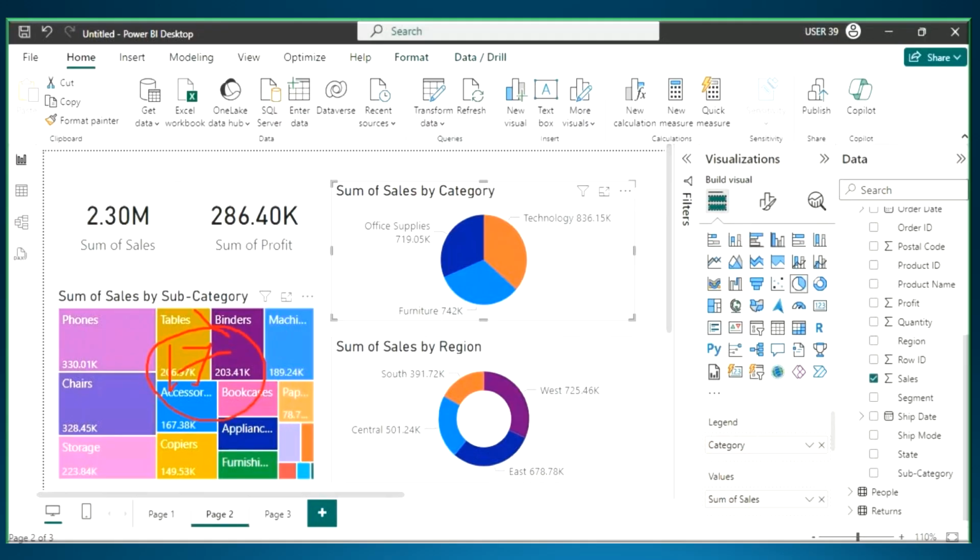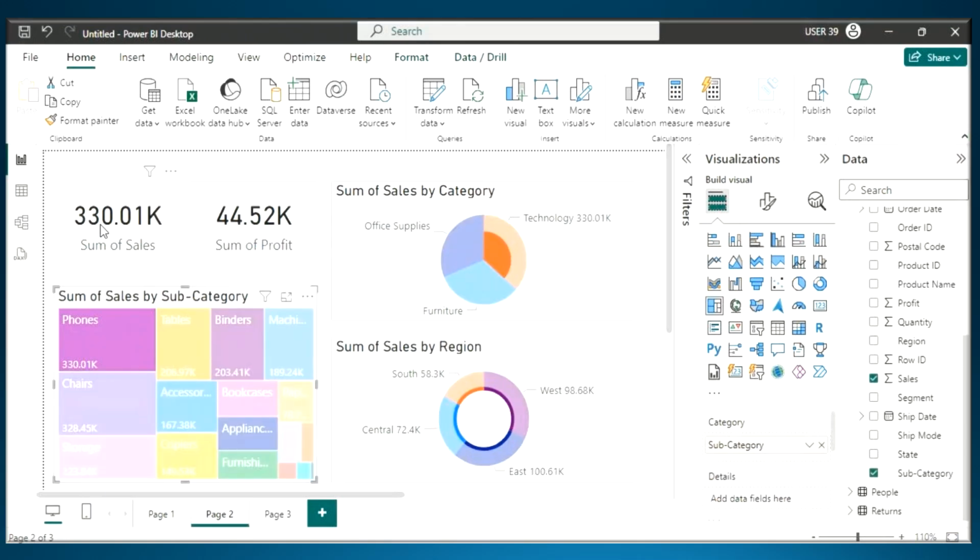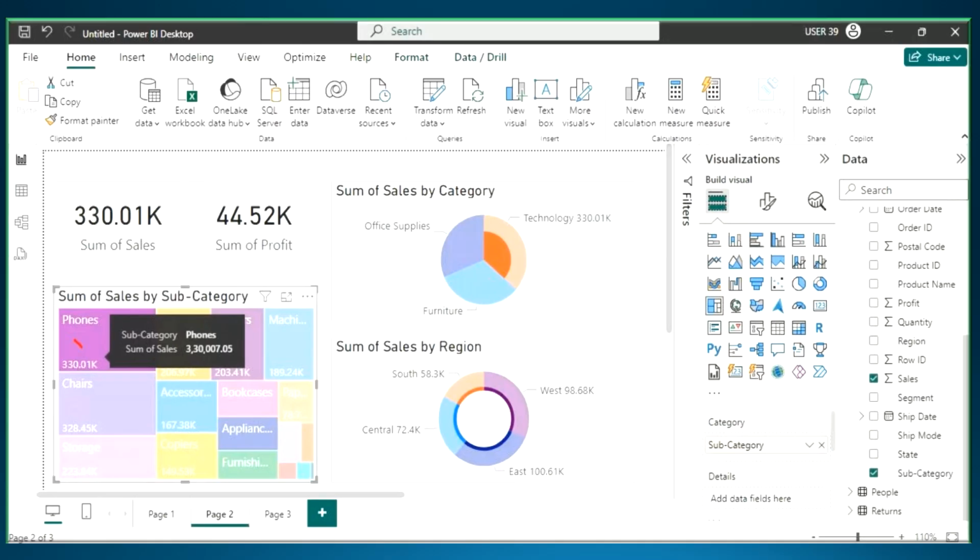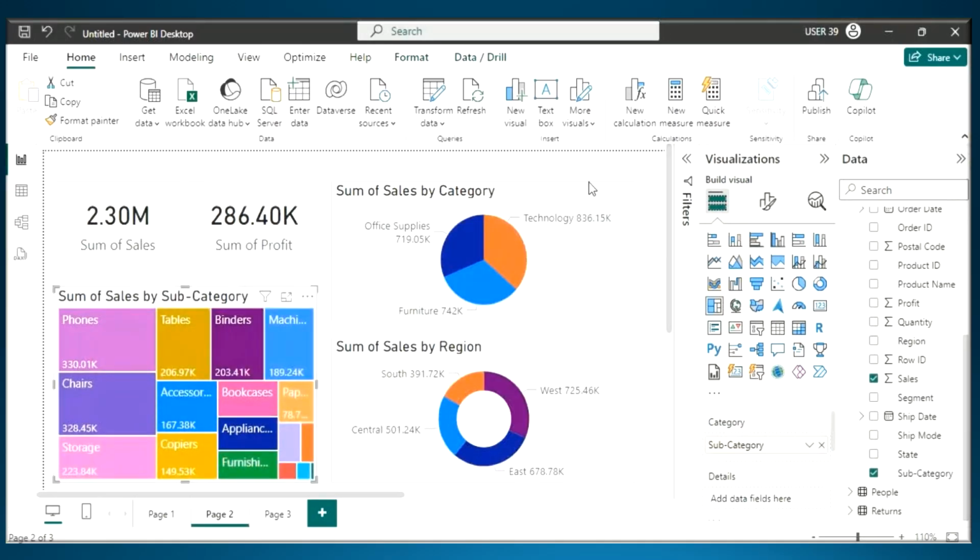How many subcategories are we selling in the company? 17. 17 subcategories together are doing how much sales and profit? 2.3 and 286K. When I go and click on phones, it is showing what? Phone sales and phone profit. When you select one data point in one visual, all other visuals in the report page will filter the data.